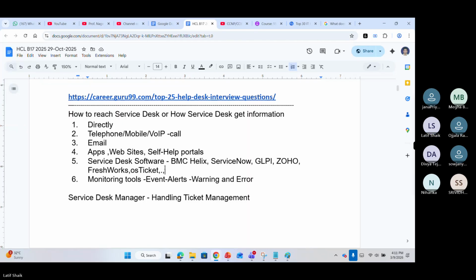And we are also getting tickets from monitoring tools. From the monitoring tools also, we receive tickets, which are called alert tickets. Then what are the monitoring tools? Nagios, OpManager from ManageEngine, SolarWinds NPM, Network Performance Monitor, SolarWinds Orion, Grafana, Prometheus, AppDynamics. Like this, there are so many monitoring tools.